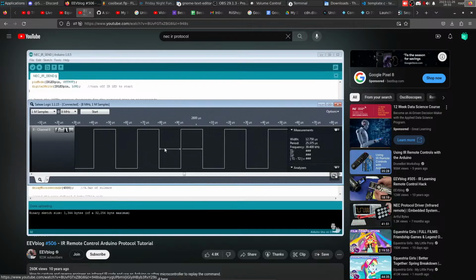And you'll notice that the timing is different. Look at this, 12.75 microseconds now, and we're close to our 38 kilohertz. We're now 39.4 kilohertz. And as I said, you don't have to be spot on, but that's going to be near enough. And as it turns out, this now works.